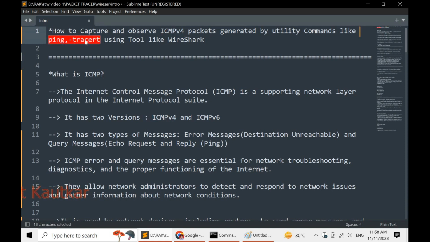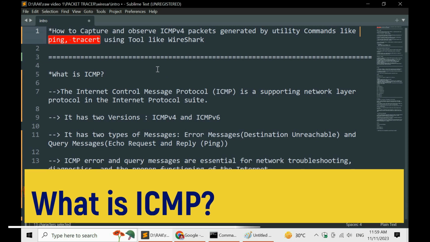When we use these commands, these ICMP packets will automatically get generated and we will try to observe them within the Wireshark tool. In this video we will also show you how to download and install Wireshark and then how we can use it for observing and analyzing the ICMP packets generated by the ping and tracert commands. So that is a little bit of overview of what we are going to learn within this video. Let's dive into today's video by understanding what is ICMP.